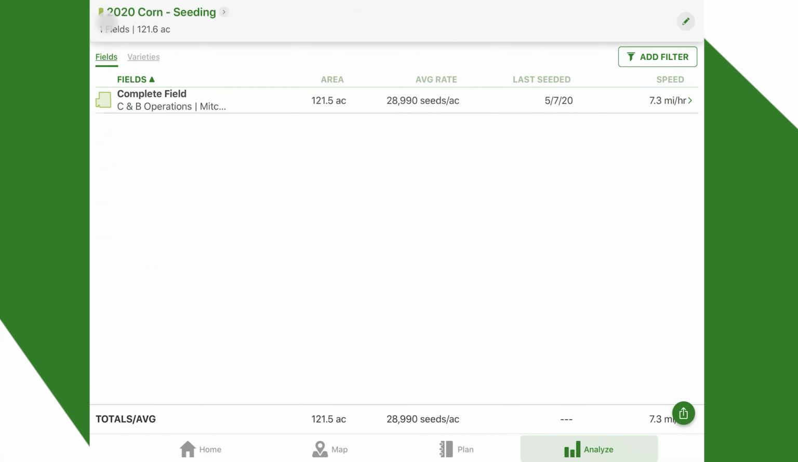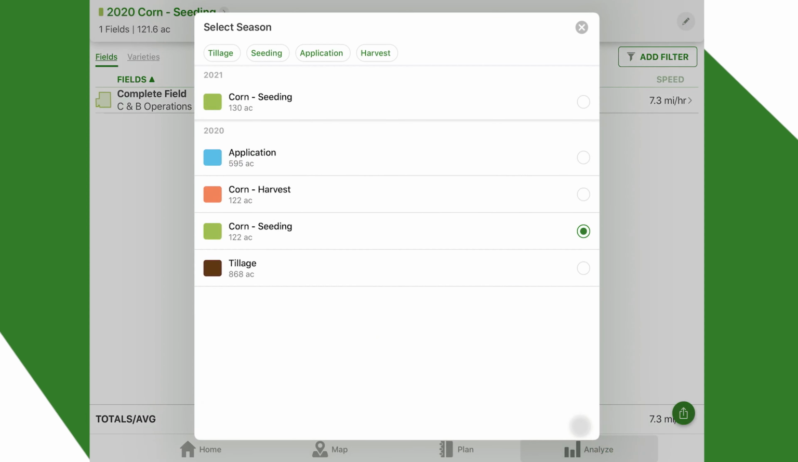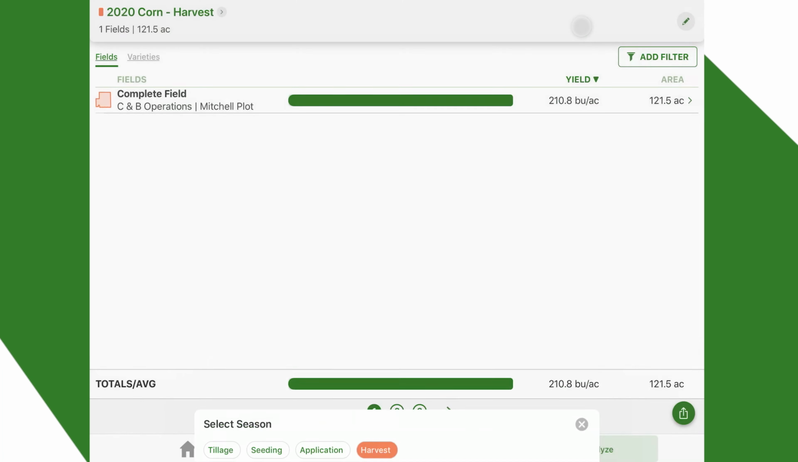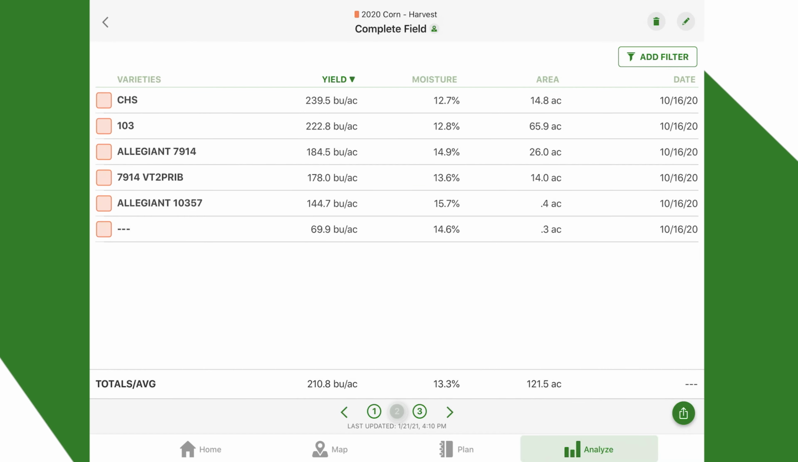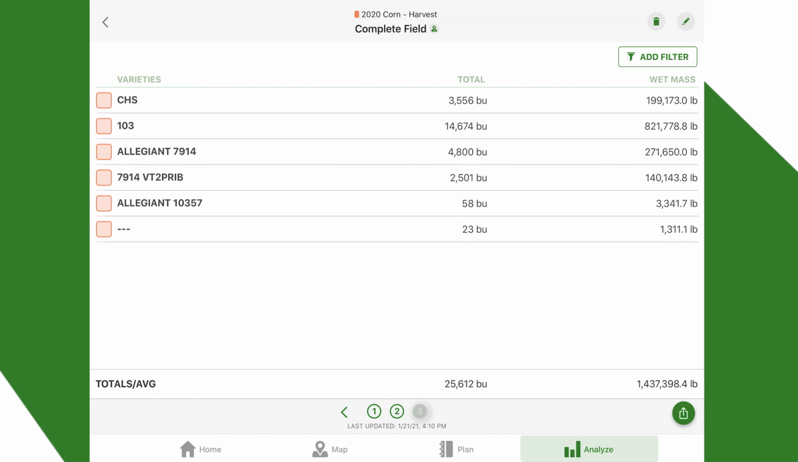Now if you switch gears a little bit, and let's just go to Analyze and Seeding. And let's say we want to look at the harvest. Now it'll actually show us the varieties, and there was the yield, the moisture of each individual variety. So you can actually really drill down to see what they actually did, and then your wet mass and your total bushel.